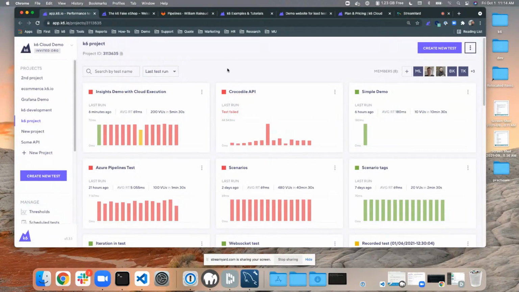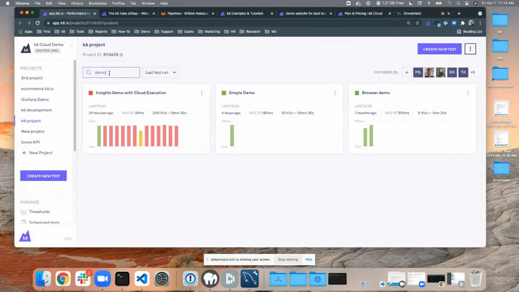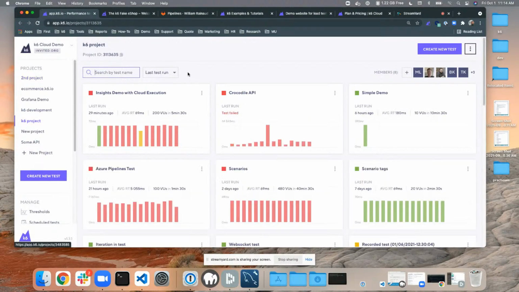Now, changing gears a little bit, we've included numerous ease of use and convenience features inside of the K6 Cloud to make everyone's life a little bit easier. I imagine everybody watching today has used a search bar at some point. We type in demo and we can quickly find our Insights demo test, our simple demo, or our browser demo test. In conjunction to this, we have the ability to sort our test cards by the last test run, when they were created, or a specified name for our test.